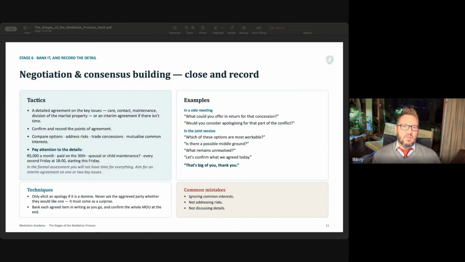Technique number two, mutualize the common interests. Number three, trade concessions between the parties and then thank them for their concessions. The single most common mistake mediators make is to not go into enough detail. So that's the 7 stages. Now for the 2 detours.